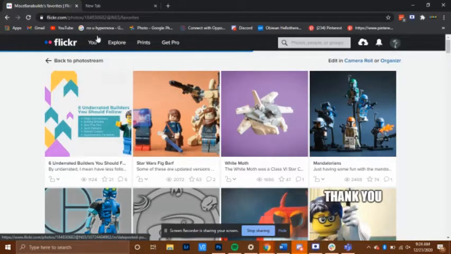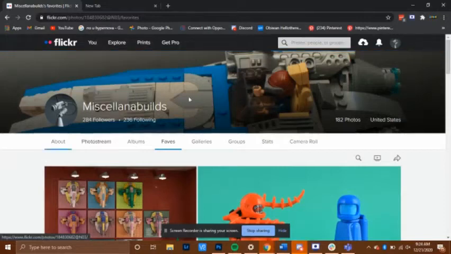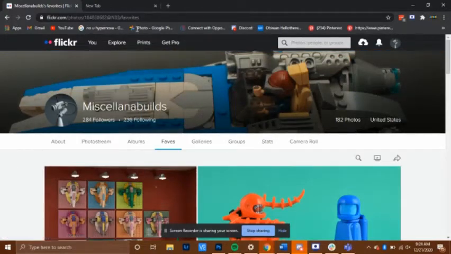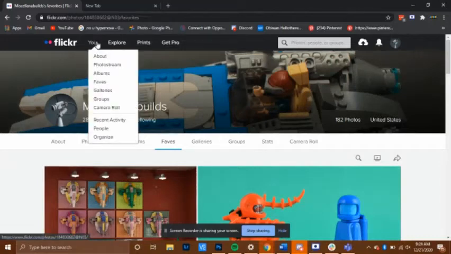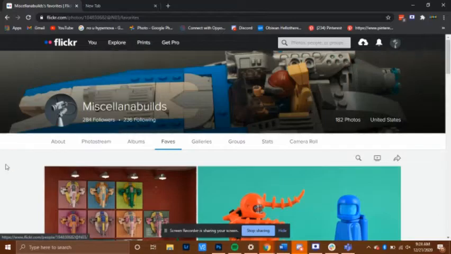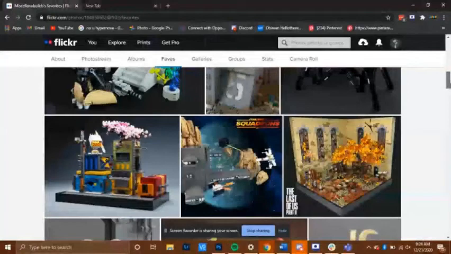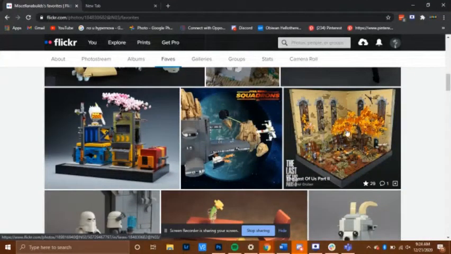Faves. You can get that bar on the top of your page, or on your photo stream's page, and this is also all here. Or almost all of it. Yeah, all of it is here, except for stats, but that's a Flickr Pro thing, once again. So in faves, you can see all your fave photos. This one's a really good one, by the way, and I highly suggest you go like it.